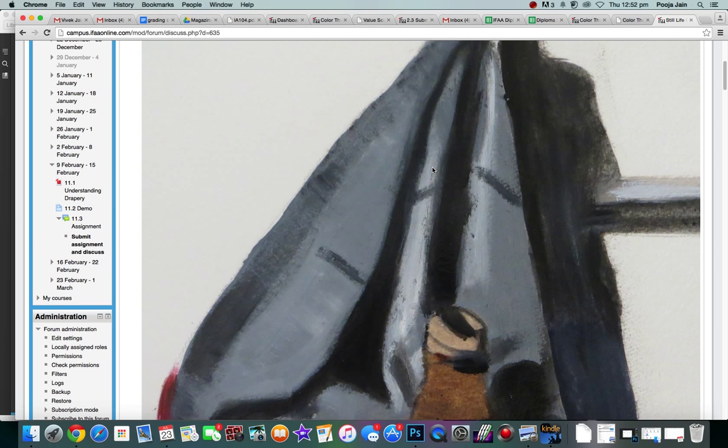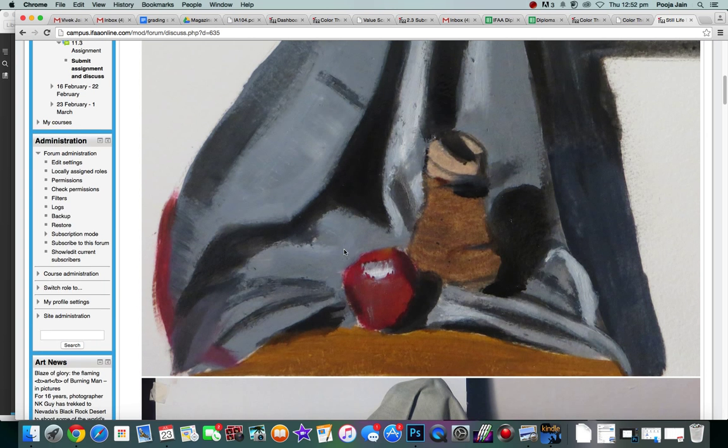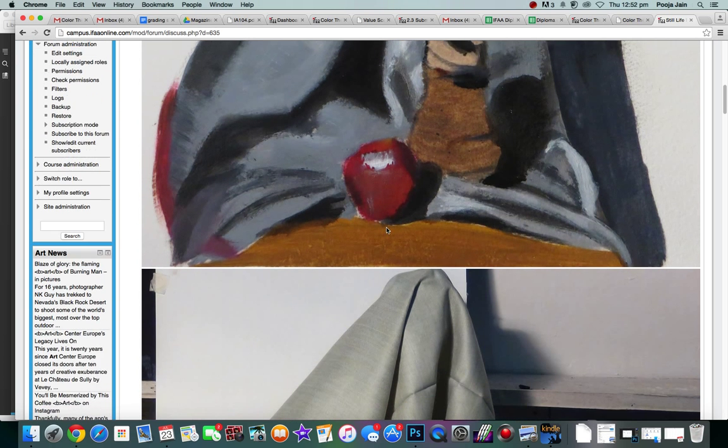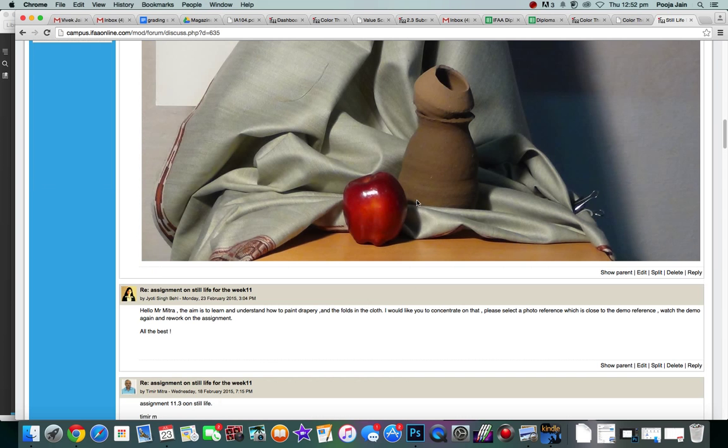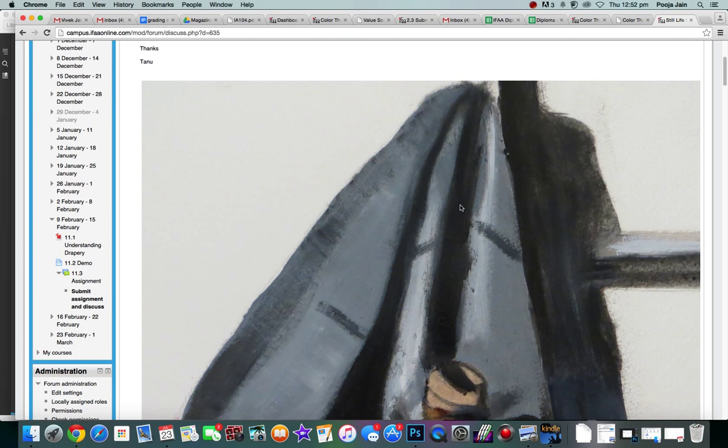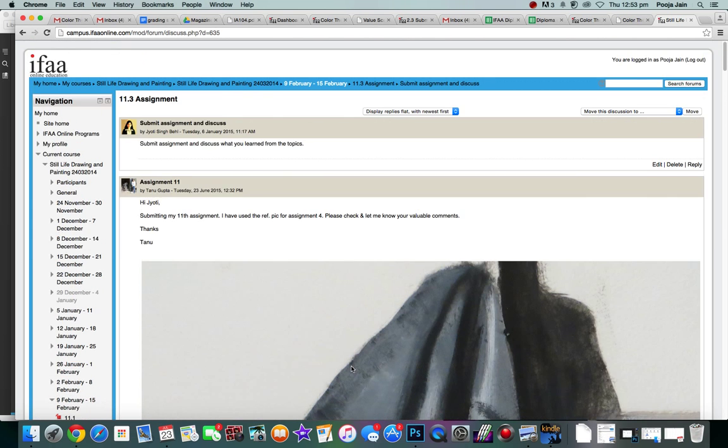Feel the cloth. It's very soft in nature. Thus all the brush marks, all the merging, everything will be very soft in terms of the drapery. Whereas when we are painting an apple, we know that it's hard, so is the pottery, thus harder edges are fine. But when we are painting drapery, it's all about soft edges. So you need to soften your edges also.